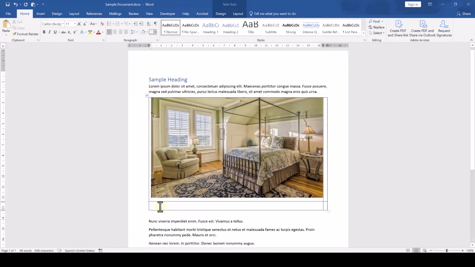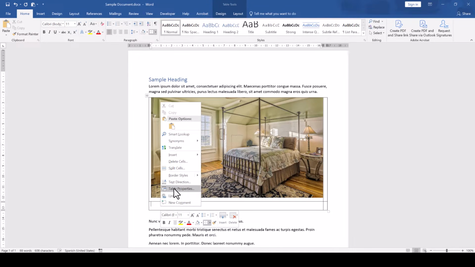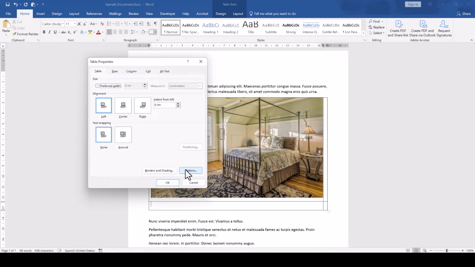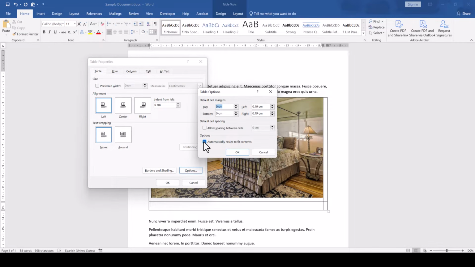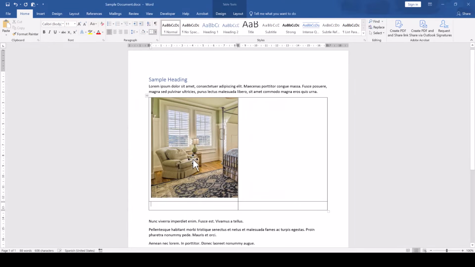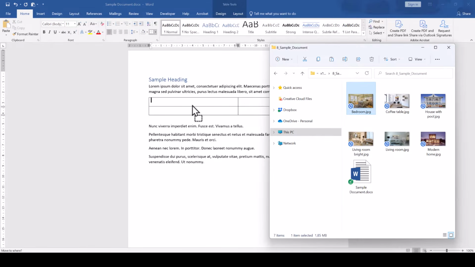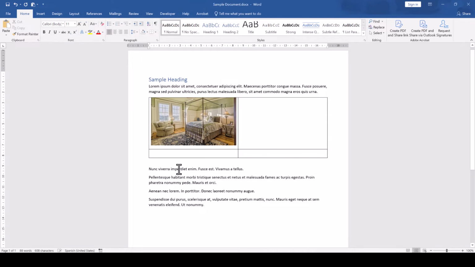We do a right click on the table and select Table Properties. In the new window, we click on Options and then we uncheck the box which says Automatically Resize to Fit Contents. If we now insert an image, the column width will stay fixed. However, we can see some white space around the image, so let's also remove that.